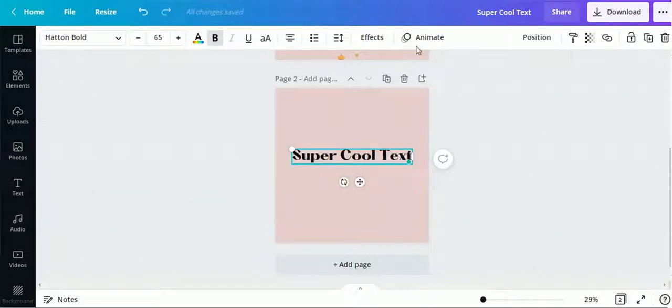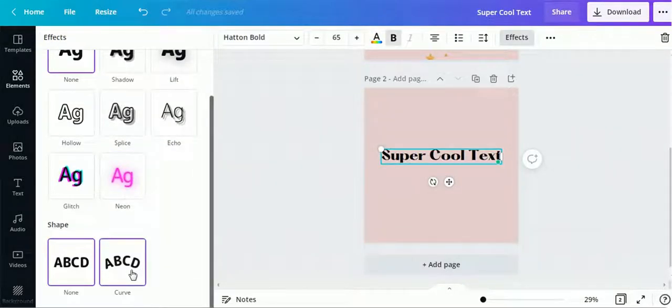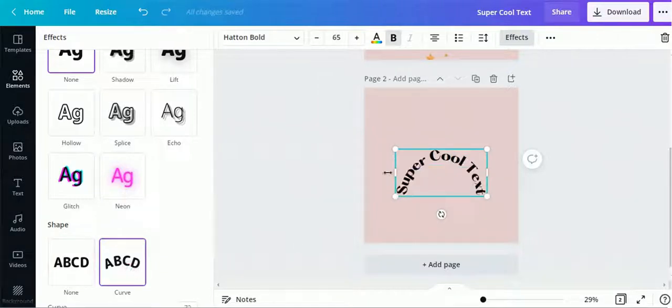To create a wavy effect to text, for that, click on the effect, scroll a little, and you will find an option curve. You can adjust as you want.